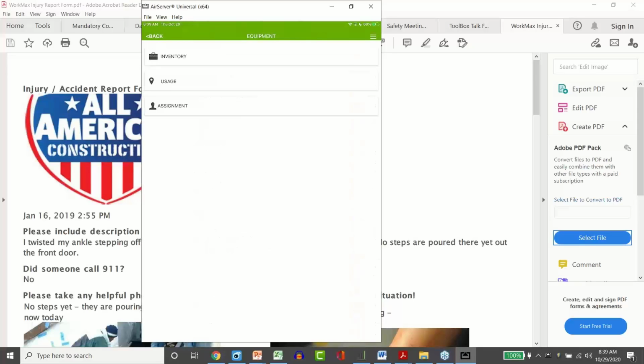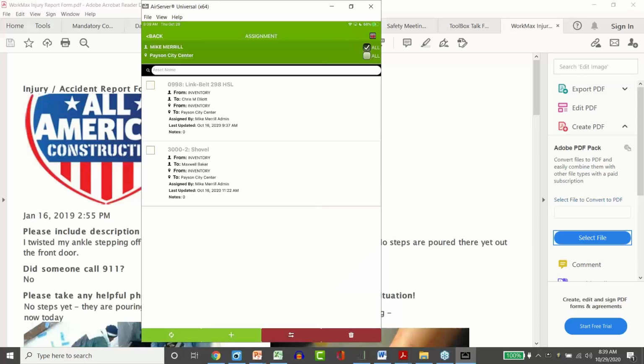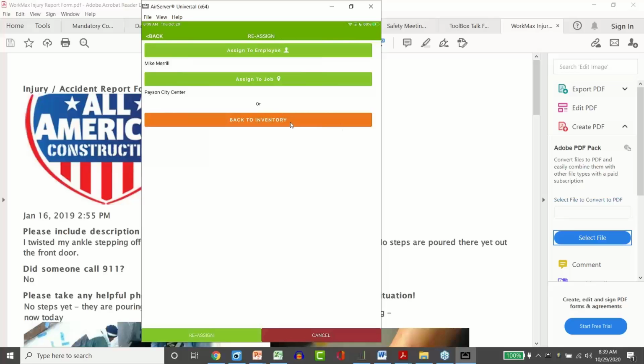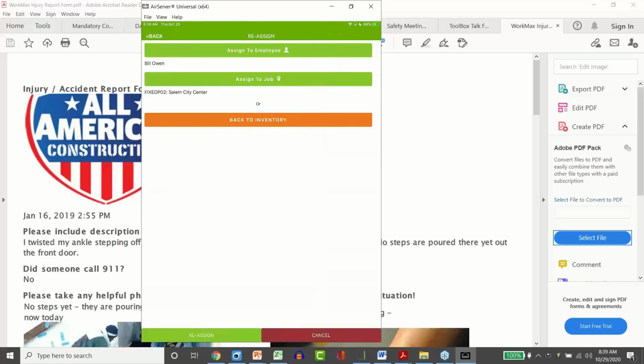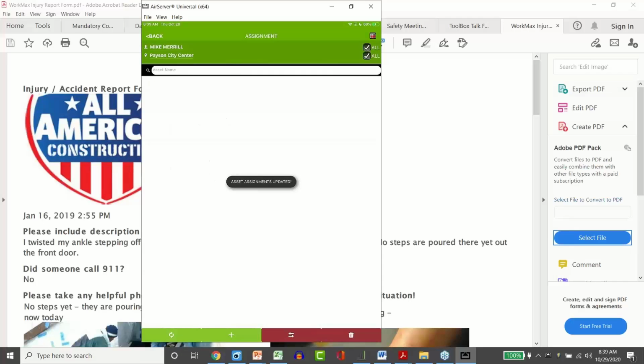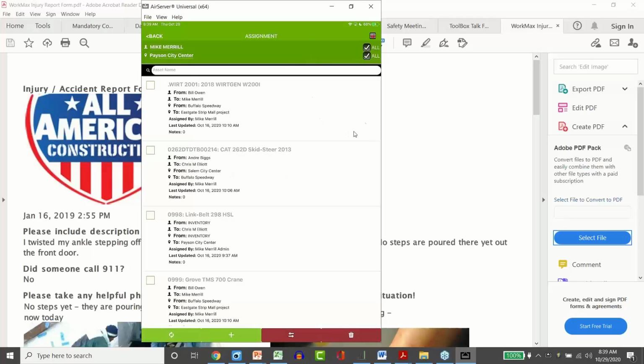So that's the inventory piece. Assignment is, let's say I want to look at those that are assigned to Mike Merrill and on which projects, and I just click on this check mark, and it will show exactly where those are at. If I want to reassign that to somebody else, I can just check on it and say it was at this job and it's assigned to me. I want to assign it to Bill Owen, and I want to assign it to this Salem City Center project, and I hit reassign. And now it moves that equipment from me to that other individual and to that other project.